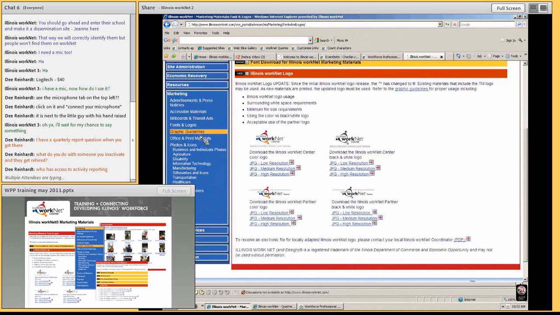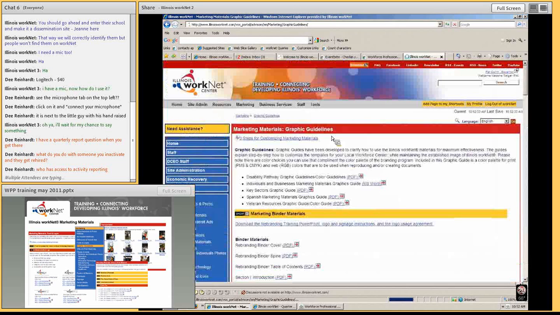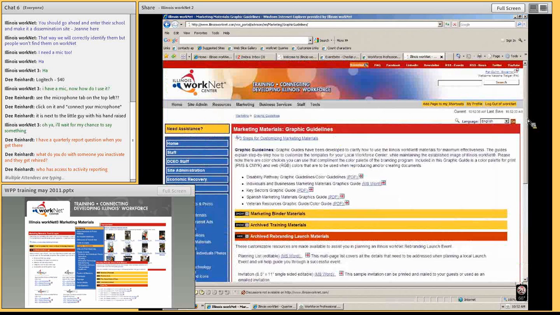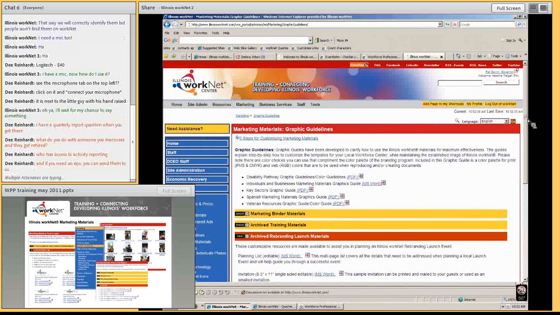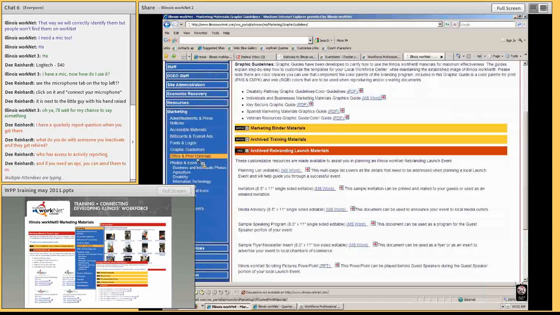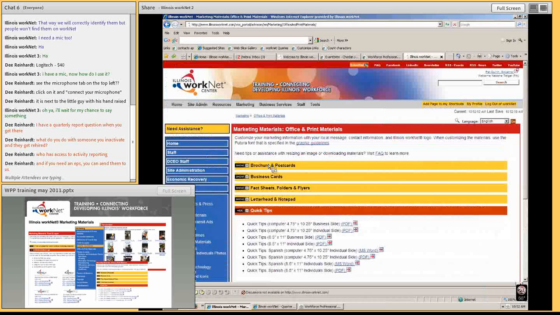We have graphic guidelines, and these will be updated as we are moving towards an update within Illinois WorkNet. So as we move towards that update, those graphic guidelines will be available here as well. We have print materials. For our print materials, we have all different types of brochures and postcards. So the idea is that you don't have to recreate anything.